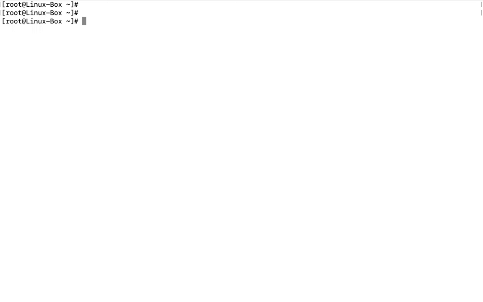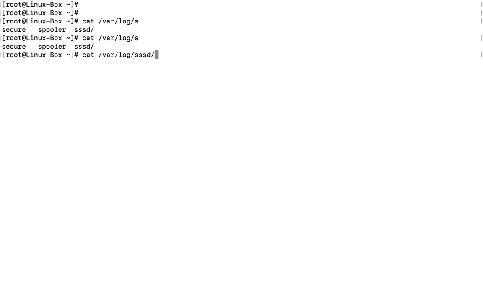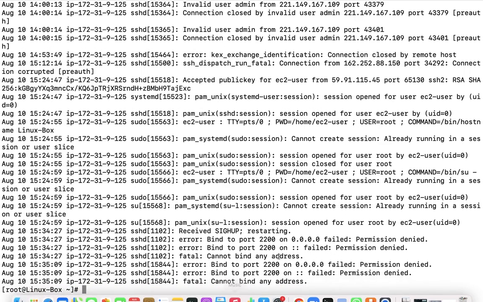So what I'm going to do here is first of all check the logs. cat /var/log/secure, the sshd log. This is the particular log we are going to see. So this particular port number is not able to bind. We are not able to set the particular port number. This is permission denied. It means obviously some SELinux permission should be creating a problem whenever we are trying to set up the particular port number and bind it with the sshd service.